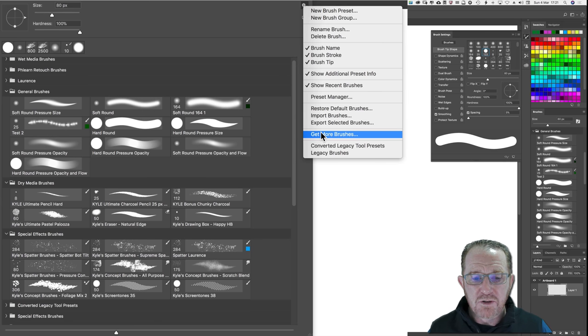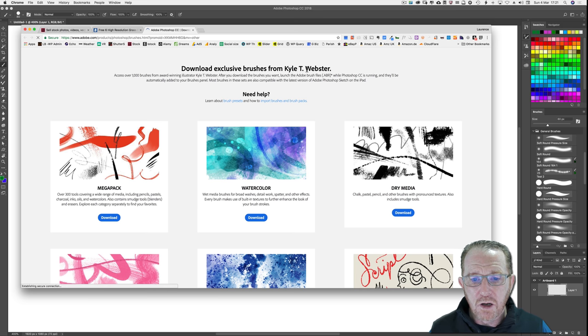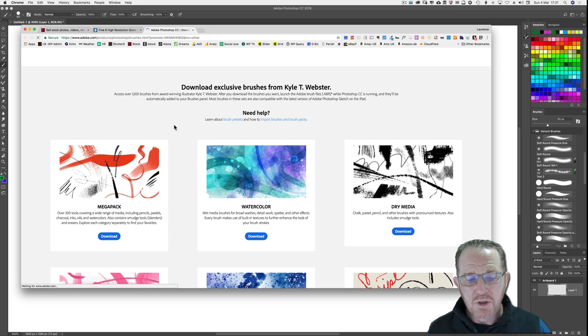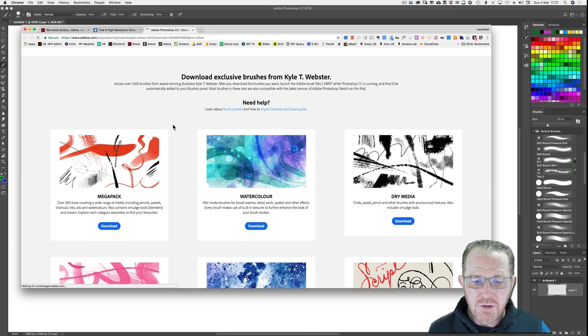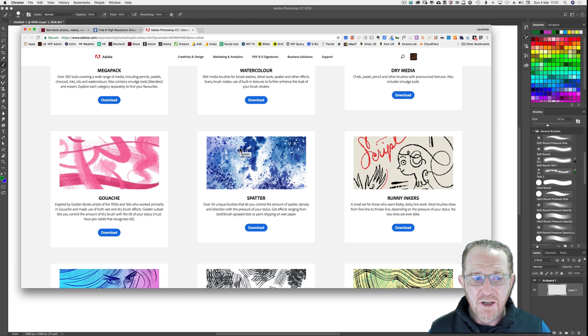Get more brushes. This will take us out to adobe.com to a link to Kyle T. Webster, who is an artist, a great artist, who's created his own brushes, and you can download them for free. I've downloaded the Mega Pack. I've got them there, and they're great to play with. Their spatter brushes are fantastic. So, why not download them? If you don't like some, just delete them.